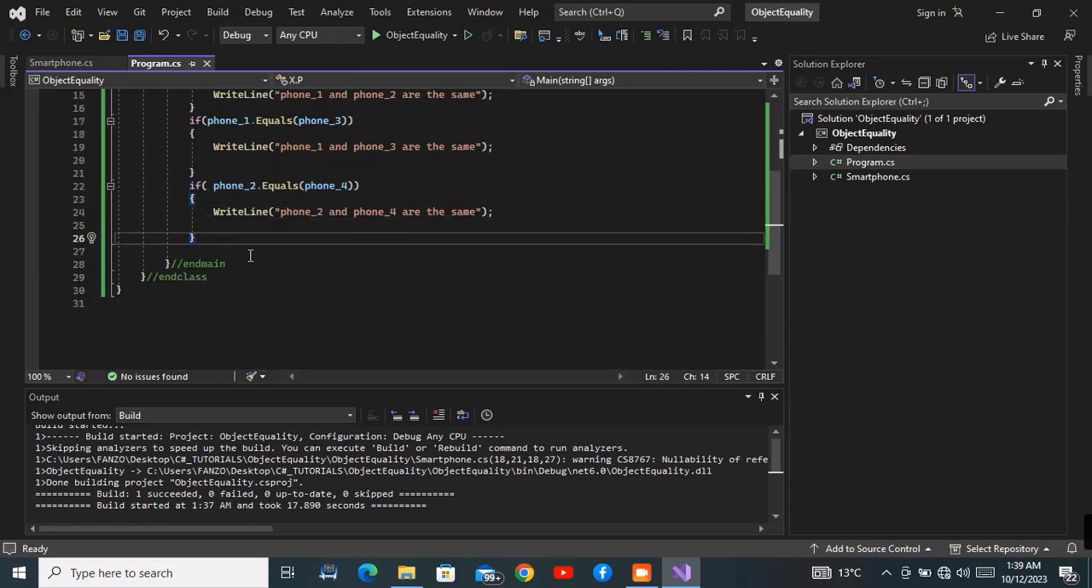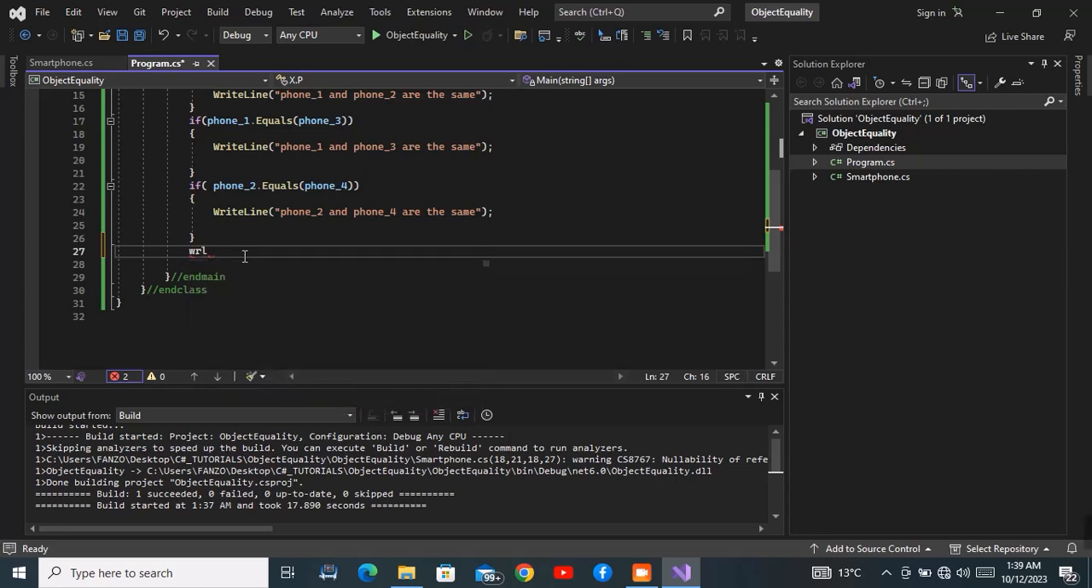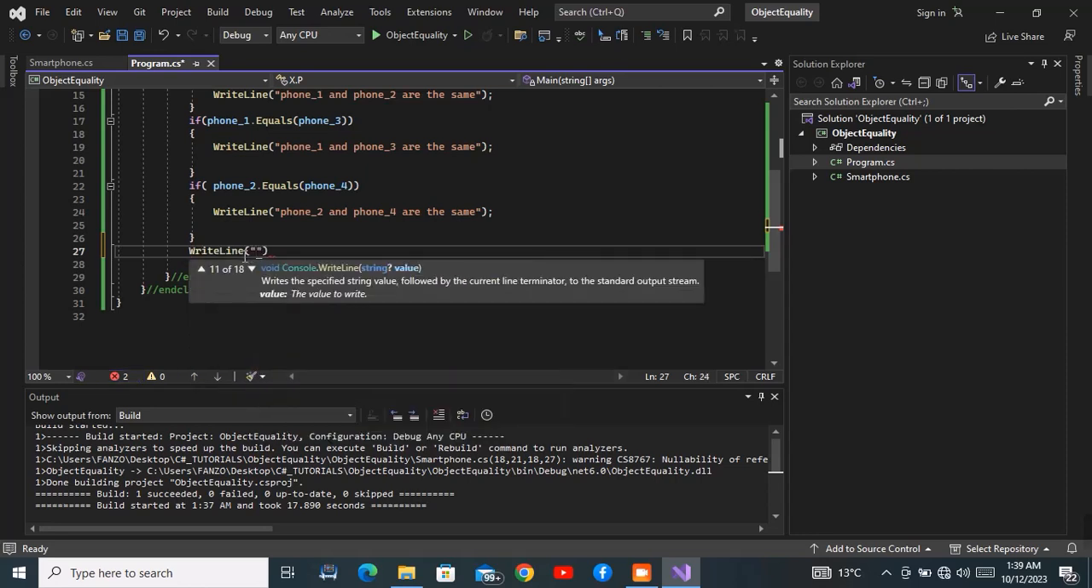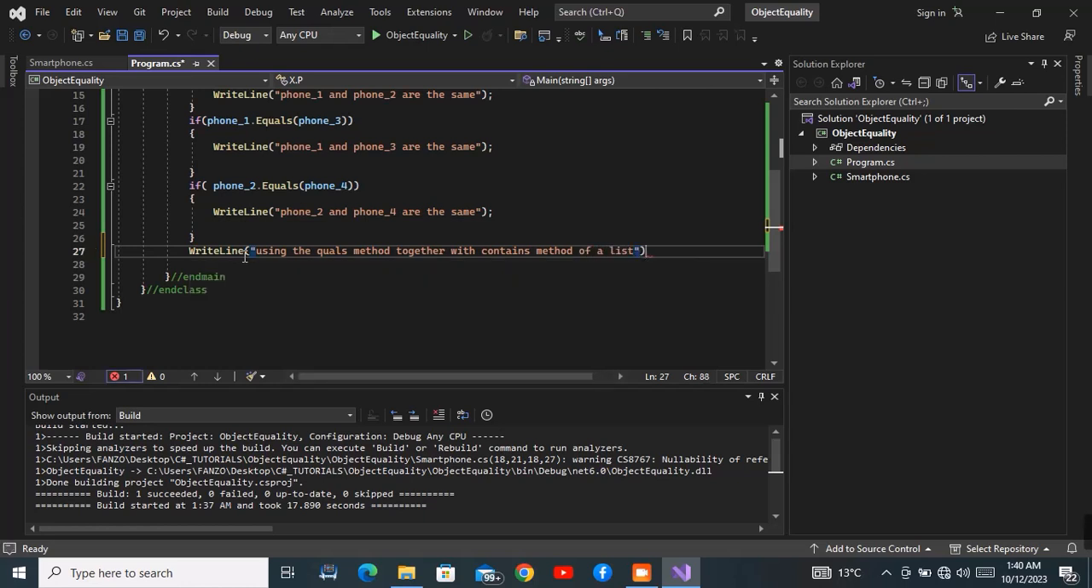Let me just have a WriteLine, and in this WriteLine I'm going to say: using the equals method together with the contains method of a list. So this is just a heading that we have.